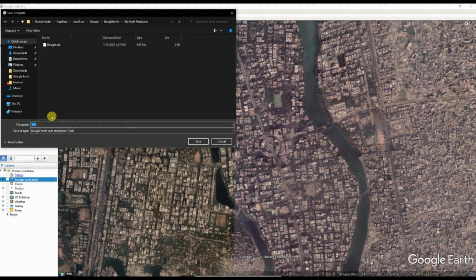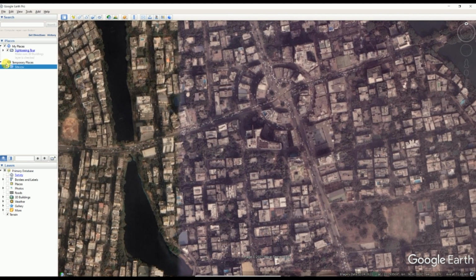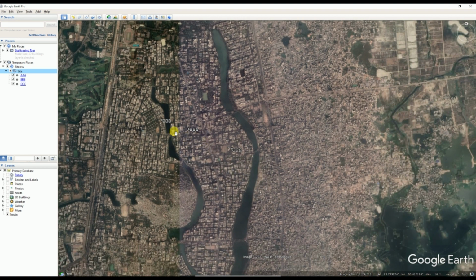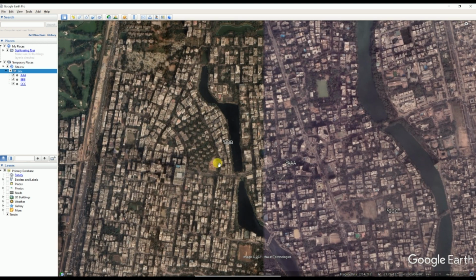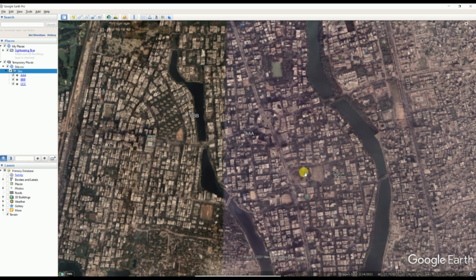Then you will need to save the file. This is just the template, so you can save it, no problem. Our site is already created. I will just click it, and you will see the three sites, AAA, BBB, CCC. It's already showing with the longitude and latitude in Google Earth. These are the three sites we have created, so it's very easy.